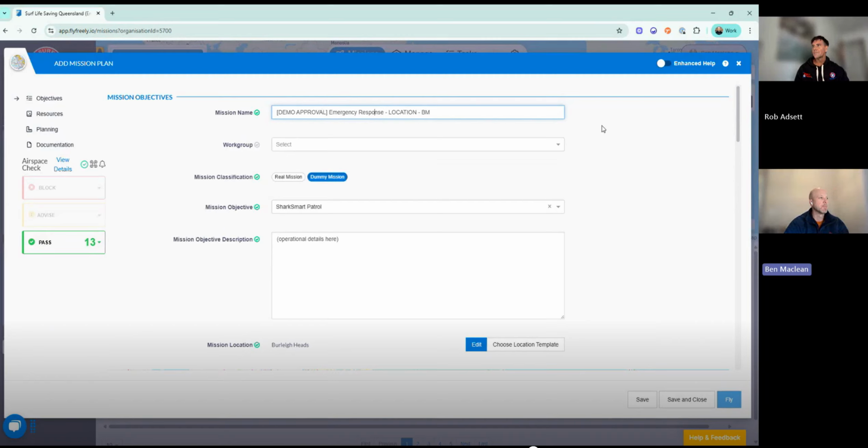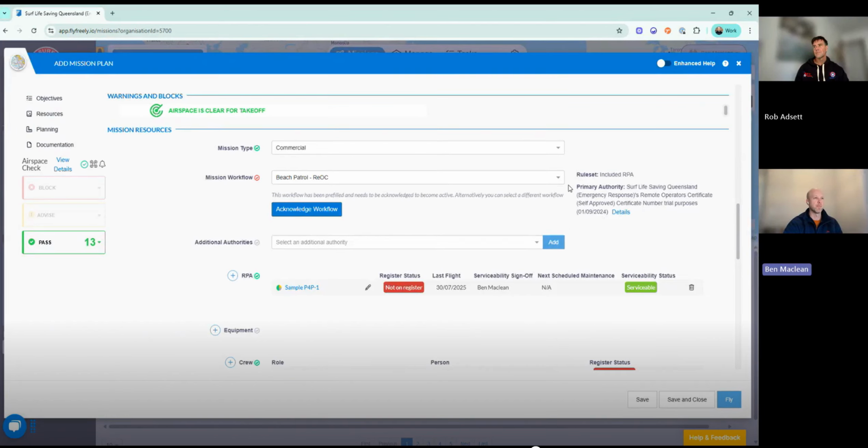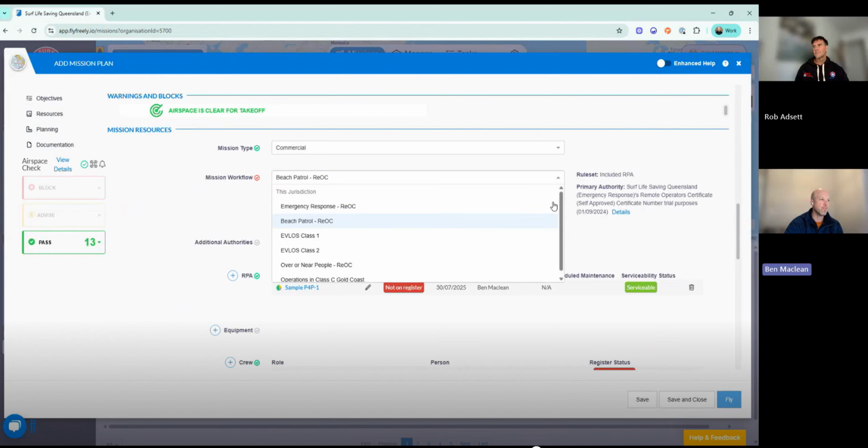We've cloned the mission. The objective will be different, so we'll call it search and rescue. And then I come down here, change the workflow. It would be that one.